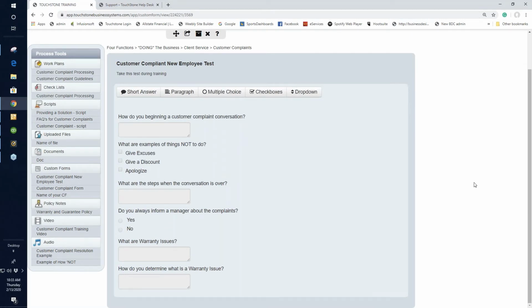So this is an example of a test. This is the customer complaint new employee test. The idea with something like this is, if you build a process and you're training a new employee, you sit them in front of the dashboard in TouchStone. They go through and work through the work plans. They read them, they study them, they memorize the scripts, they practice filling out the forms, they watch videos or listen to audio files that are in that process. They practice doing it by watching someone else for a while. When the manager feels like, or they feel like they're ready, then they take the test.